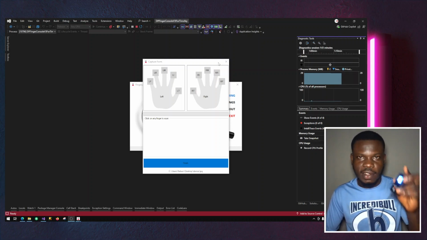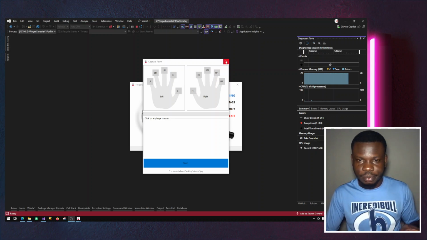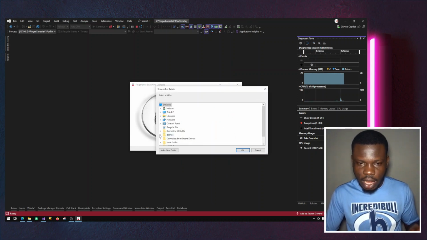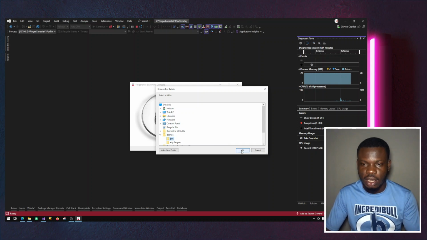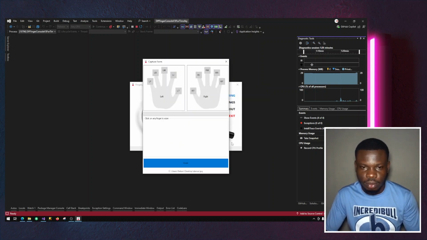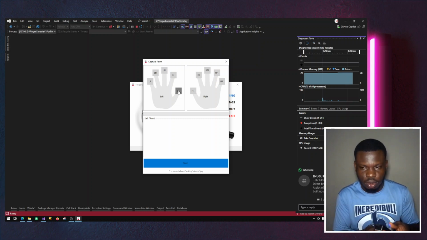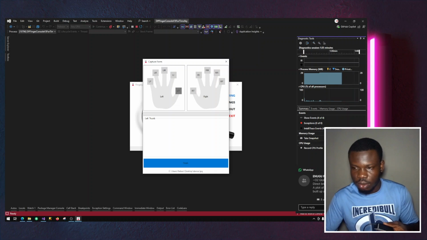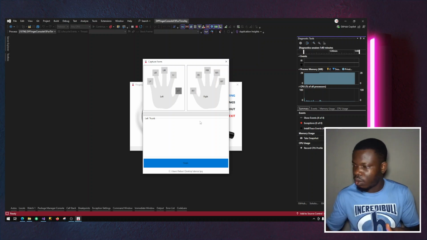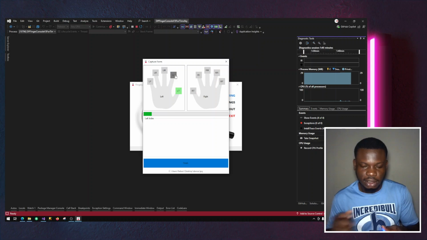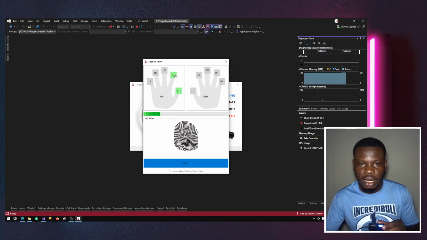All right, so my device is up now. You can see it's working now. So let me start the scanning again. So I pick the JPG folder here. So now I can scan. So it's scanning now. You will notice that this particular device seems to be clearer.